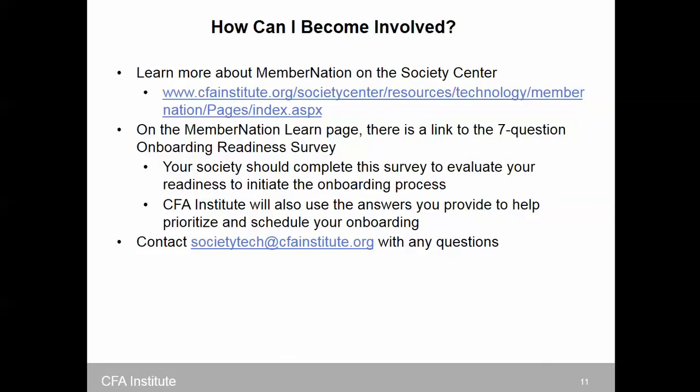So once your society is ready to pursue involvement in the Member Nation project, the first place you can go for more information, of course, is the Society Center. There's a landing page for Member Nation there, which has a lot of details about the project as a whole, the roadmap for the project, and then there are separate sections, separate pages for each of the different phases. There are 4 phases in the overall onboarding process. So the learn phase, which is the first step in that process, has more information for societies who are just getting interested, just starting to learn about the project.